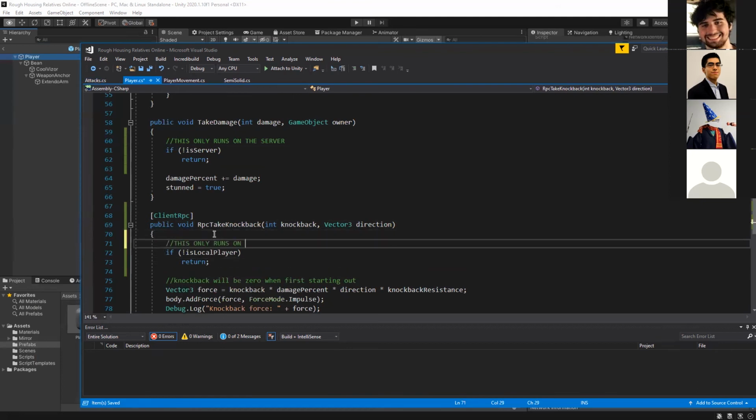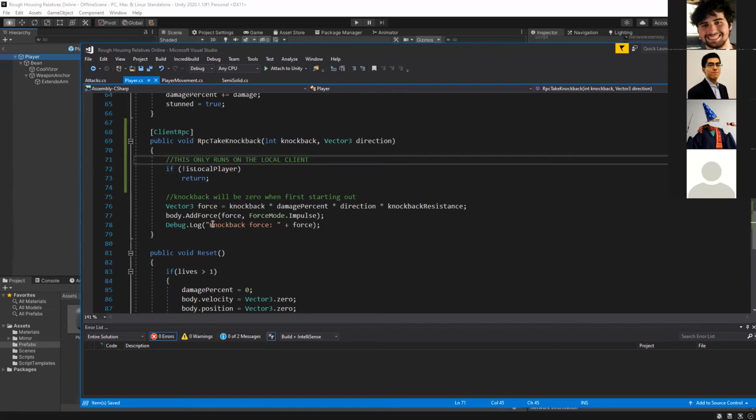This only runs on the local. This is also why sliding was happening, because we weren't checking for this. So when you attack someone, you're giving them knockback, and your copy of their player was doing knockback. But because your copy of their player was not doing player movement, there was nothing on your copy of the game that added friction to them. And the only movement that was happening was from the network transform. But since you were adding a force and their player is frictionless, they're just going to keep sliding.